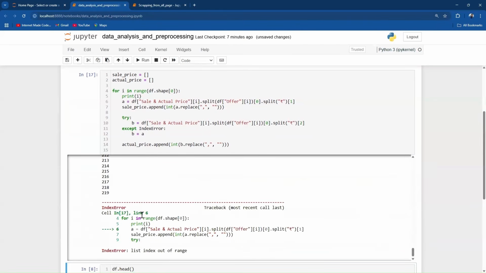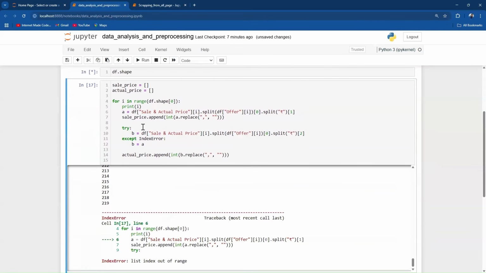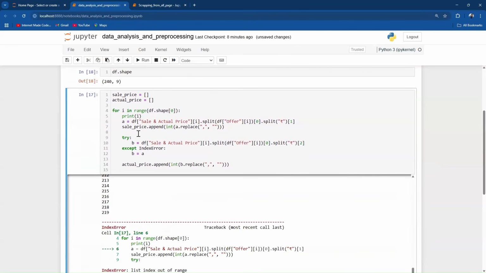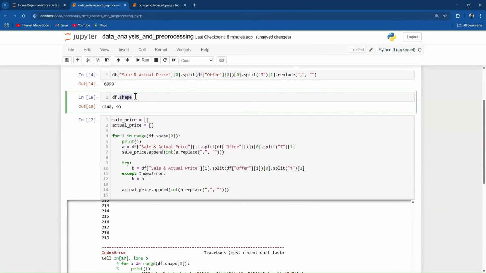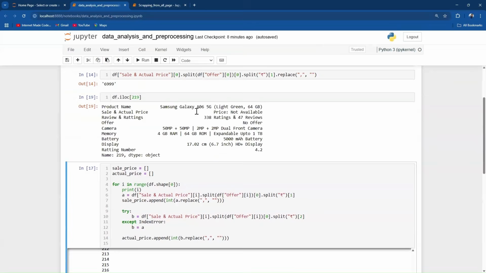Okay, so at 220, I just get the error. What is the reason? I have to see that. If I check df.shape, and at the index of 240, if I define df.iloc[219], I get the error. What is the sell price? The price, I just get it as not available. Price: not available.